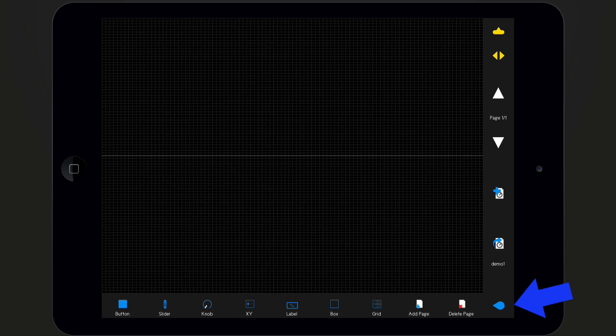Enter edit mode by opening the button bar. To switch to performance mode, hide the button bar by tapping it again.